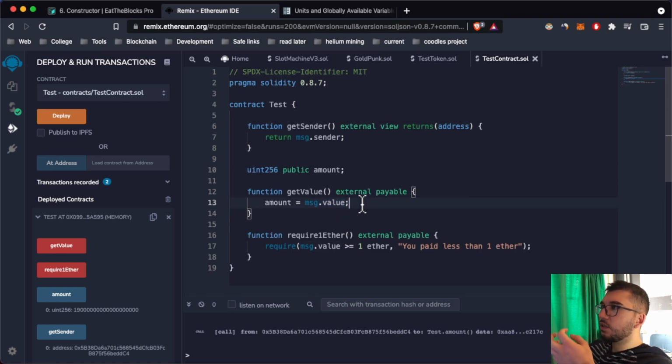Well, whenever a sender makes a transaction and sends some ether, you might want to check how much ether he has sent. For example, let's say you're building an NFT collection and one NFT is selling for 0.5 ether, which is a lot, by the way. You want to make sure they're sending the actual ether to buy the NFT, or you wouldn't mint them the NFT.